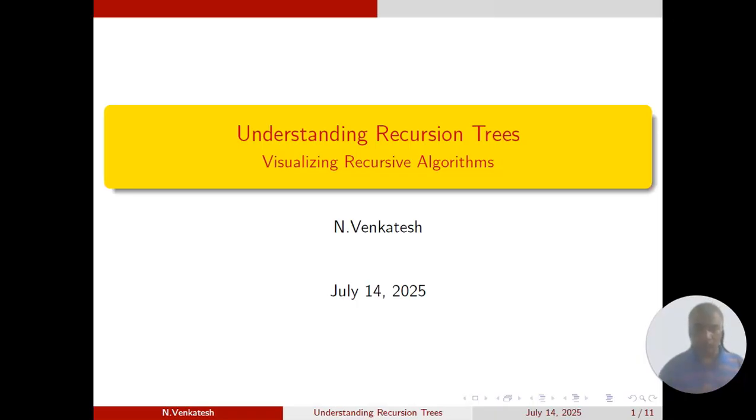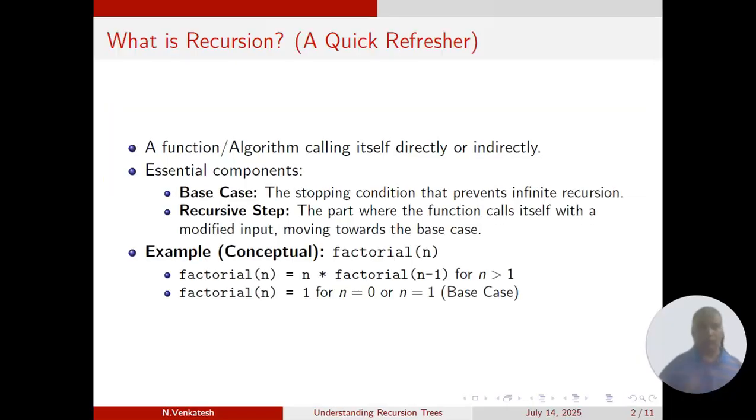In this lecture, we will be discussing what is recursion tree, and how we can use a recursion tree for visualizing the flow of execution of recursive algorithms. So, let us quickly recap what is recursion. Recursion is a function or algorithm calling itself directly or indirectly.